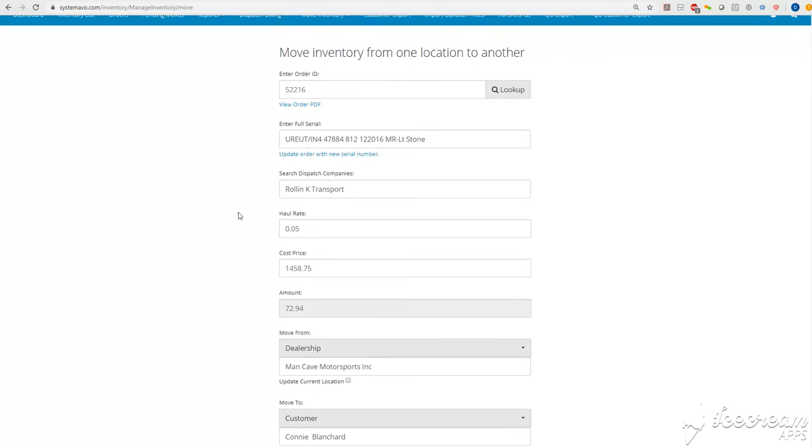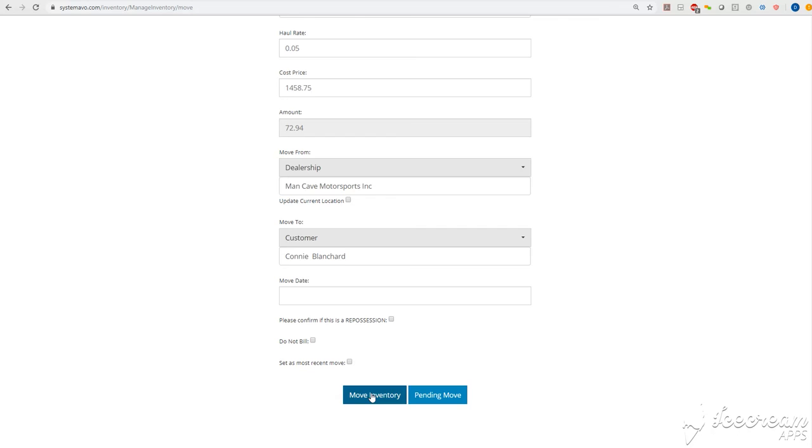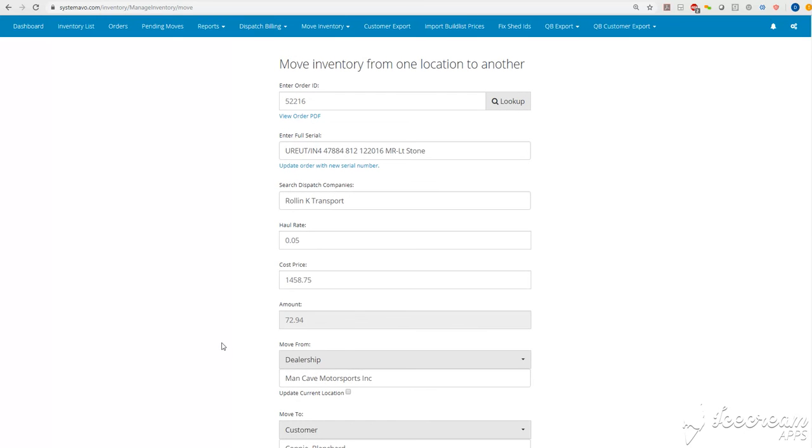Finally, any move that goes to a customer, once you actually hit the move tool, it will track the actual move date and automatically put it on the PDF in the upper right hand corner. So that is all automatic with it.